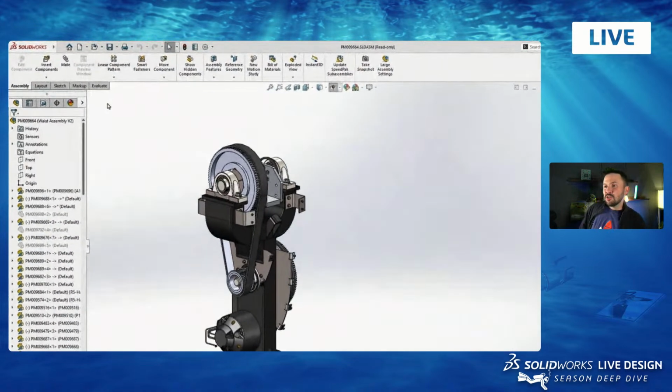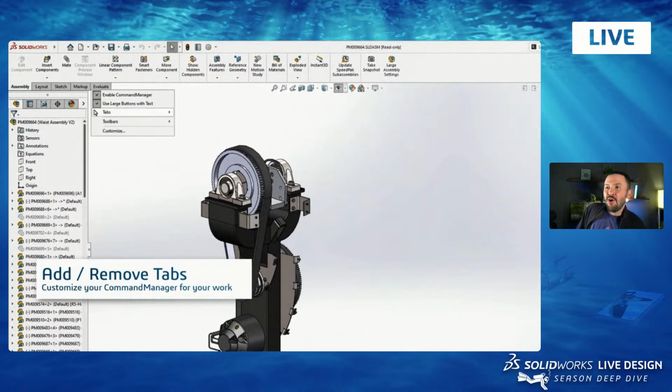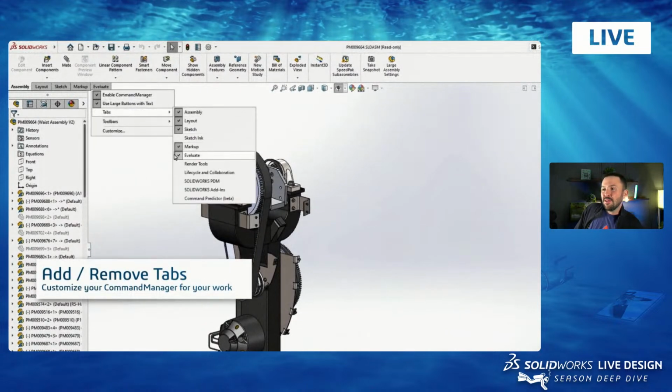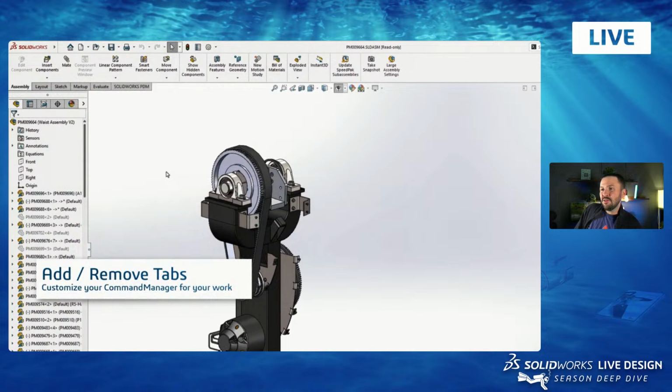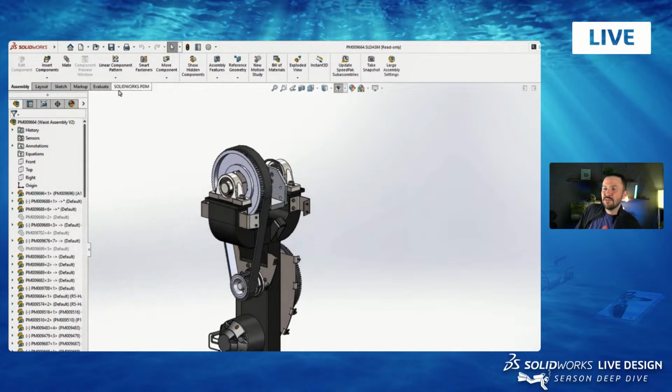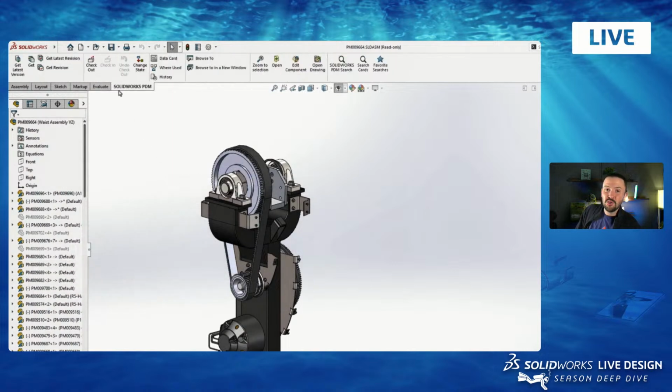Okay, so first thing we'll show is turning on and off CommandManager tabs. If you right click on the tab on the CommandManager, you can turn tabs on and off. What you're seeing here is we, in 2025, added a CommandManager tab out of the box for SOLIDWORKS PDM. So if you have the CAD editor license type and you're looking to use SOLIDWORKS PDM in 2025, you can actually turn that tab on.